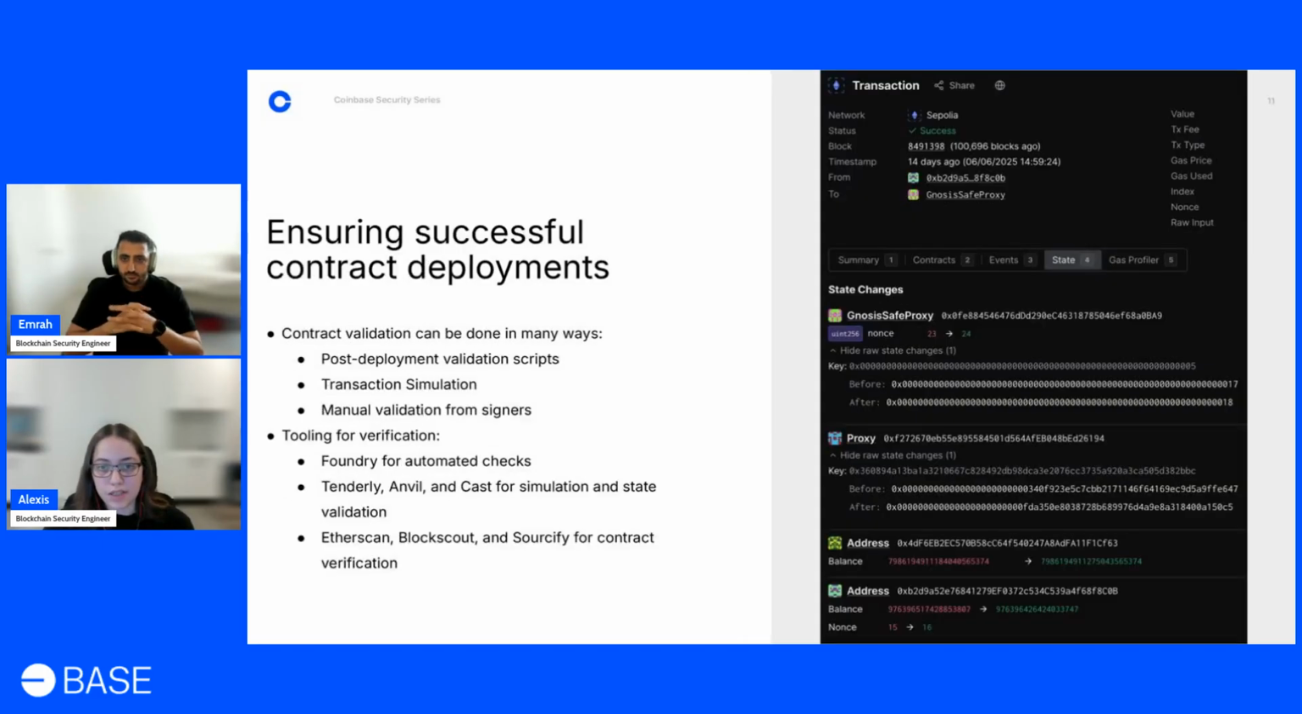So to that effect, I'm going to talk a little bit more about how you can make sure your deployments are successful. Contract validation can be done in many ways, with post-deployment validation scripts, with transaction simulation, and with manual validation from signers. Also note that these validation strategies are not mutually exclusive. You can and should be doing all three. Tooling you can use to accomplish these different validation strategies include Foundry with its fork testing and state variable validations via scripting. And then there's Tenderly, Anvil, and Cast, which you can use for simulation and state validation.